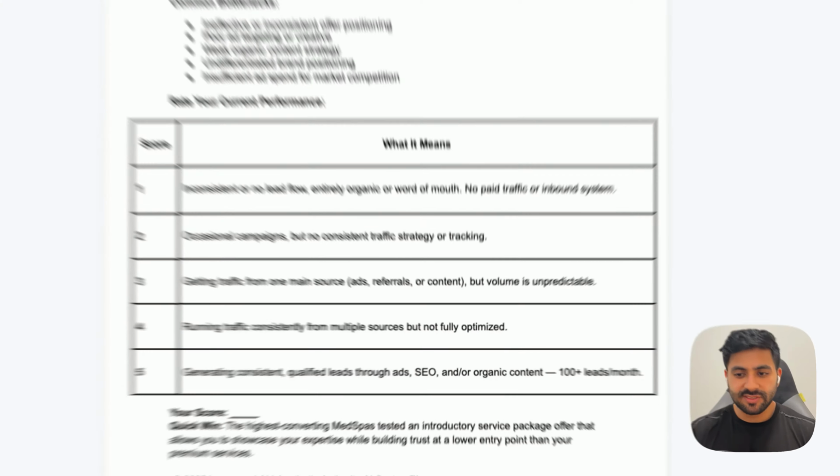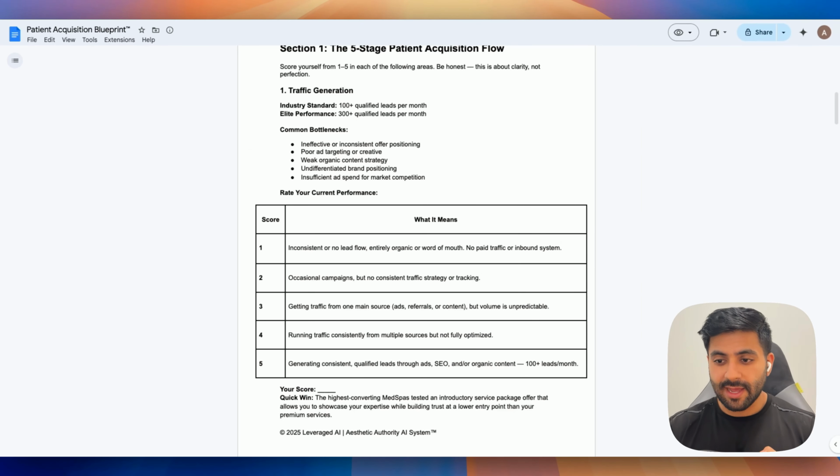that is bringing you consistent qualified leads through ads, you're also implementing additional long-term growth strategies such as SEO, as well as organic content that helps you build as the authority figure, right? This leads to at least 100 plus leads per month that are quality and qualified, right?